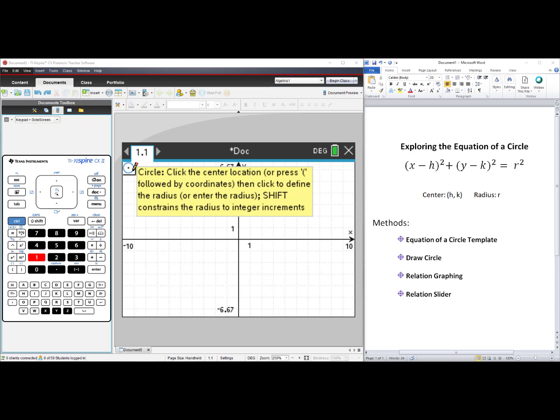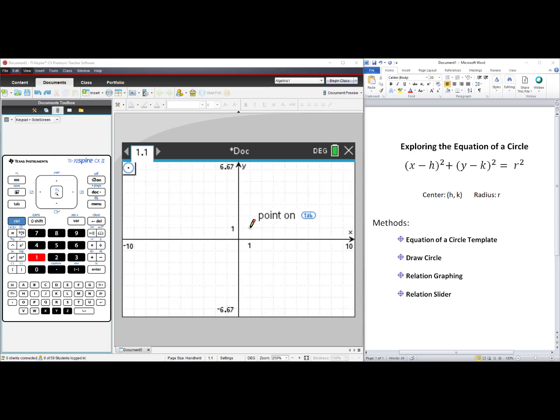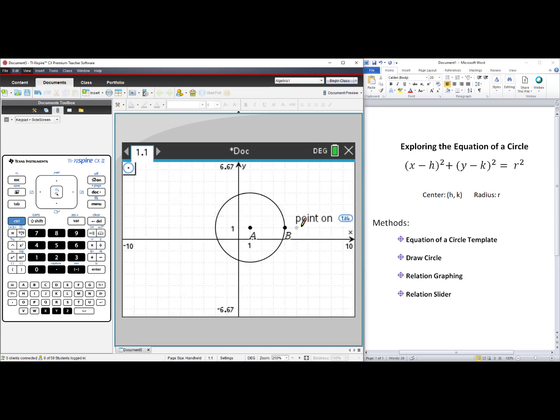Click the center location or press open parentheses followed by the coordinates, then click to define the radius or enter the radius. Shift constrains the radius to integer increments. Let's try both of these out. If I wanted a circle centered at (1, 1), I'd click to define my center, and then as I move my cursor away, I can define the radius. I have just put a circle centered at (1, 1) with a radius of 3.